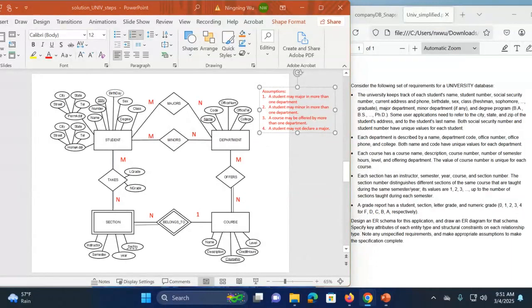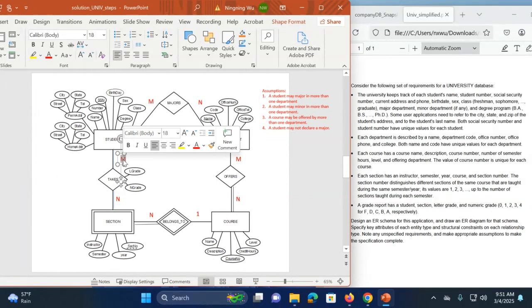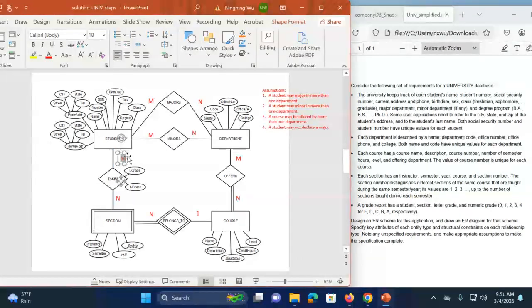Okay, good question. The question is, for multiple values, you sometimes use n, other times use m. Can you explain when I should know to use which one? Actually, this m and n can be interchangeable. Both represent the same thing, multiple. For example, for student takes section, you can put n on the student side too. Instead of n and m, you just put n, that's fine.